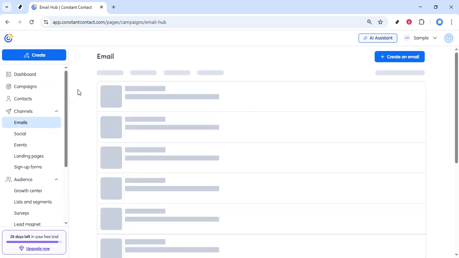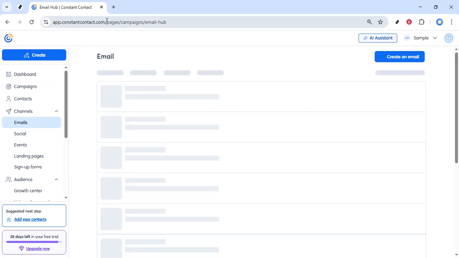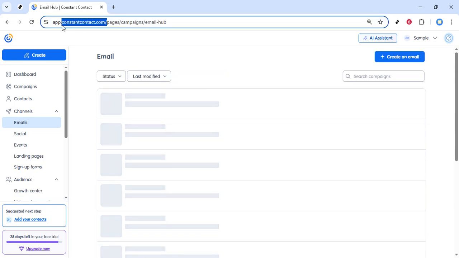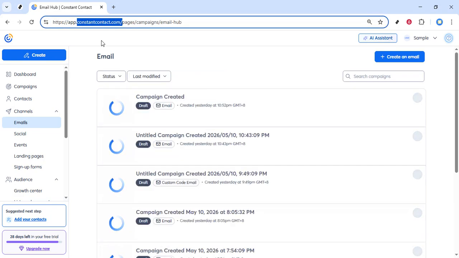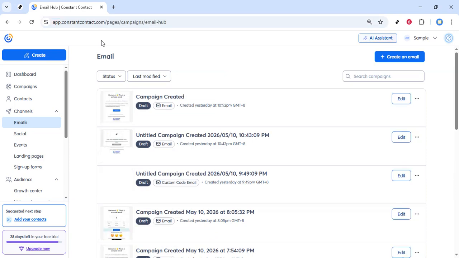First, you'll want to open your web browser and head over to constantcontact.com. If you haven't yet logged into your account, you'll need to do that using your credentials. Once you're logged in, you'll find yourself on the main dashboard of Constant Contact. This is your central hub for managing all your email marketing activities.